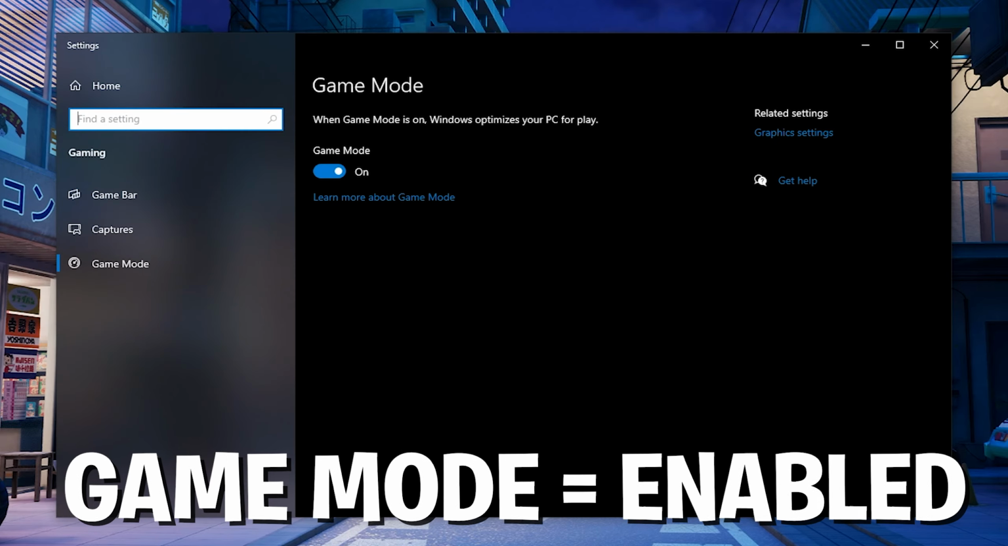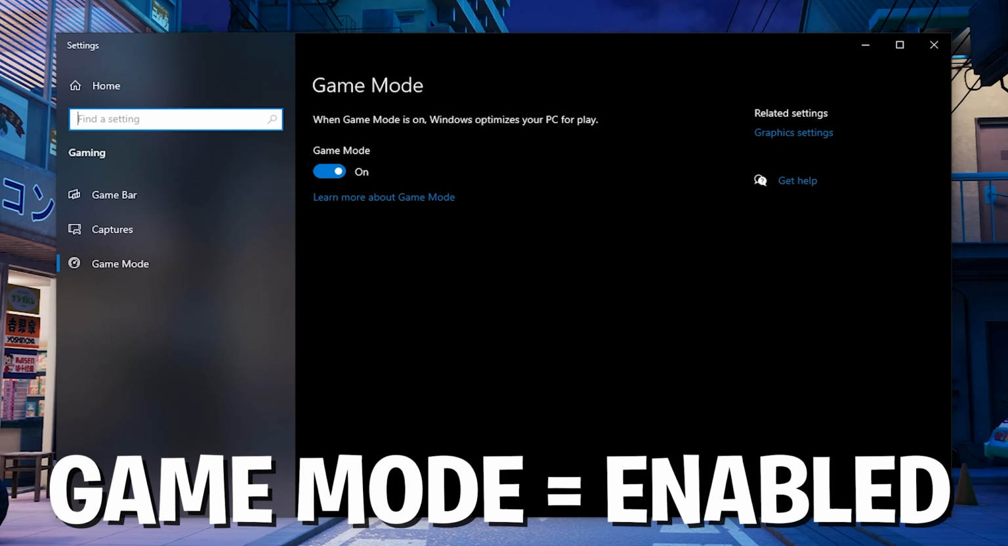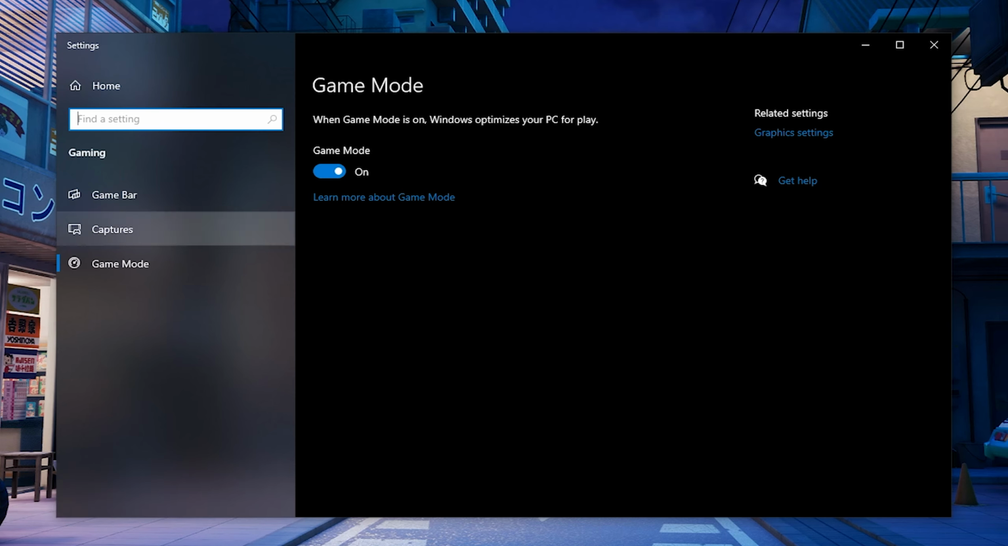And in here guys, please make sure that the game mode is actually enabled on Windows. This mode will in general boost your FPS on most PCs. If not, you can just simply deactivate it again, but from my own experience on multiple systems, this is actually gonna give you a nice FPS increase.